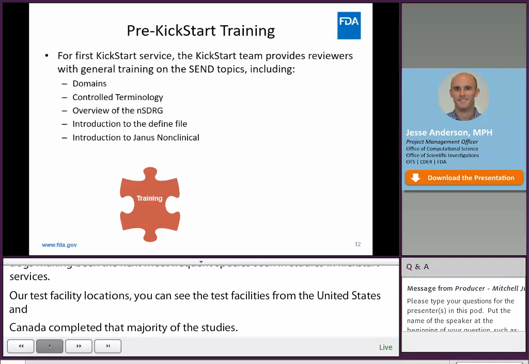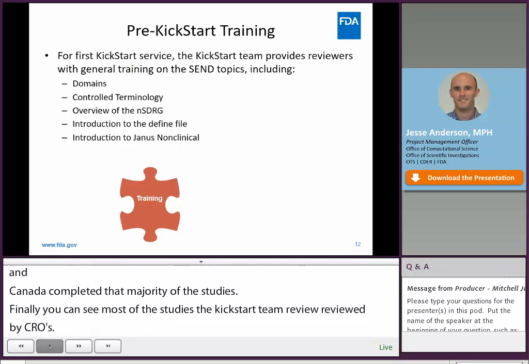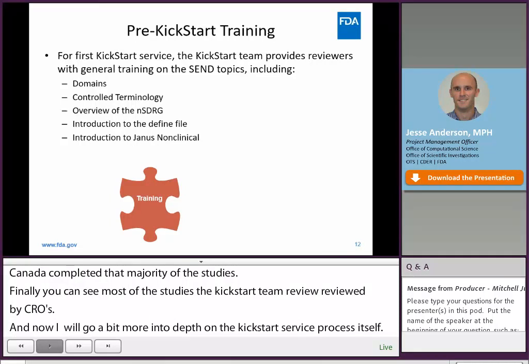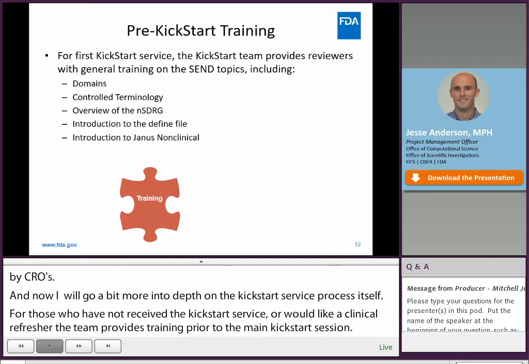And now I will go a bit more in depth on the Kickstart service process itself. For those who have not received the Kickstart service or would like a Janus Non-Clinical refresher, the team provides training prior to the main Kickstart session. This pre-Kickstart training provides a general training on SEND topics, including domains, control terminology, an overview of the NSDRG, an introduction of the Define.xml file, and a general introduction to Janus Non-Clinical.